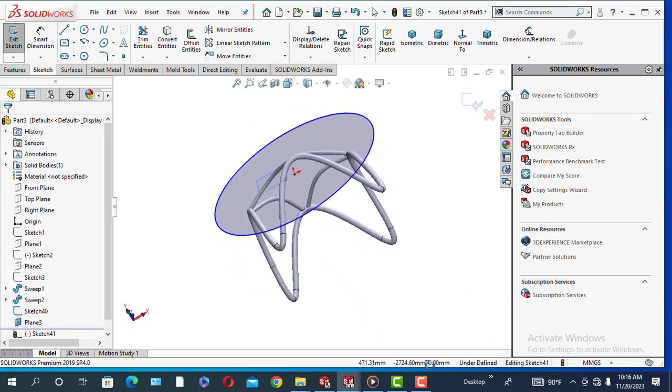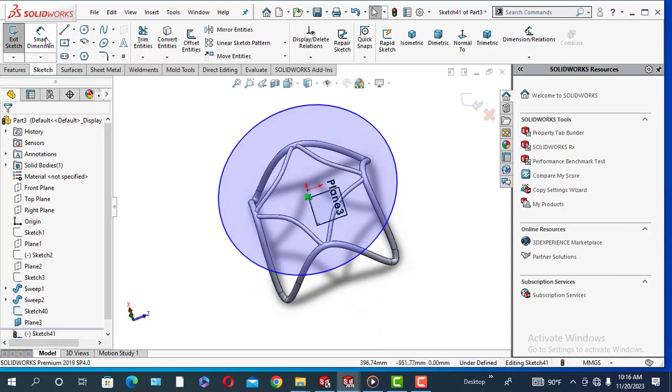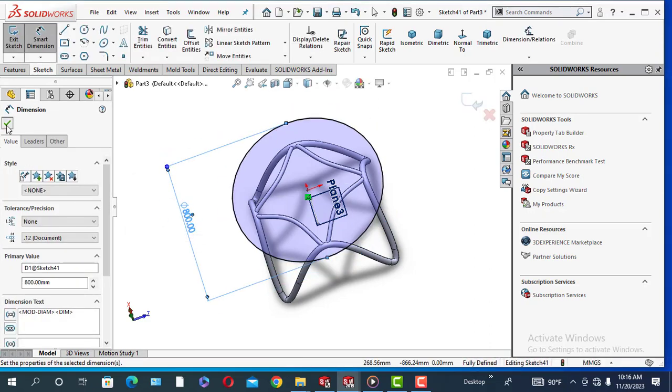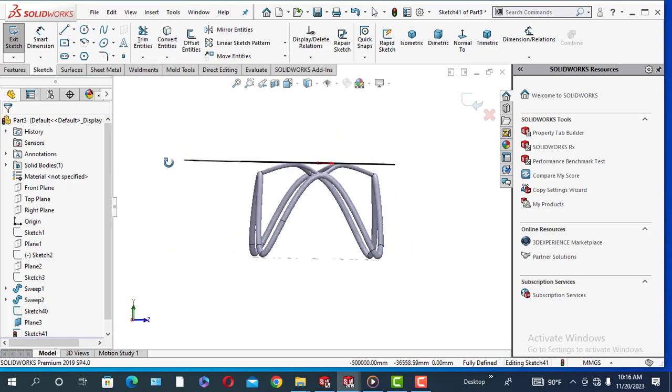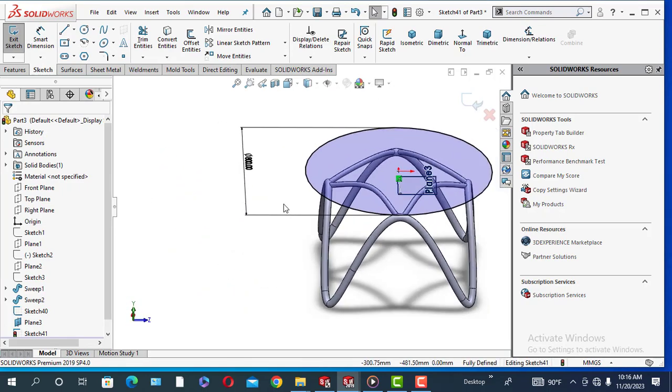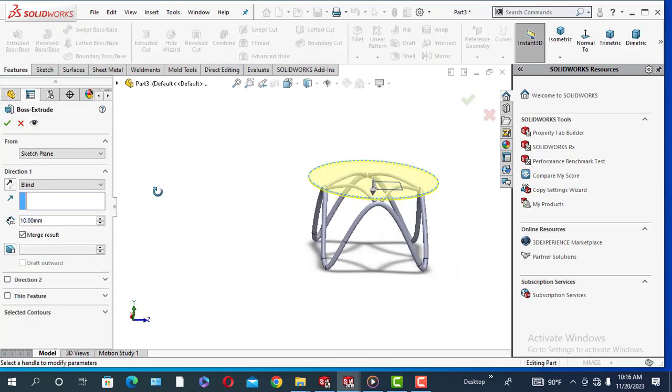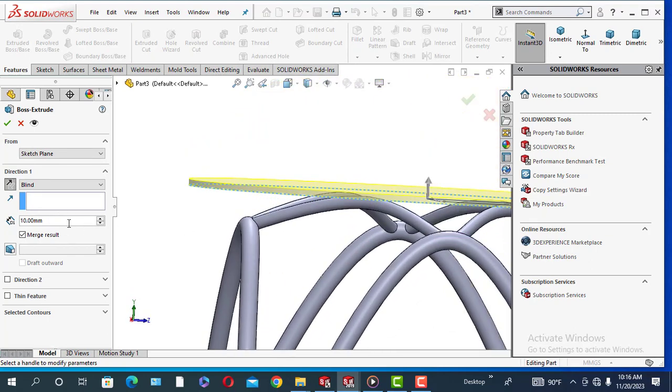Sketch, okay, and extrude. Smart dimension is 800 mm, okay. Now our sketch is complete. Exit, extrude, opposite direction, 20 mm. This thickness was 20 mm.